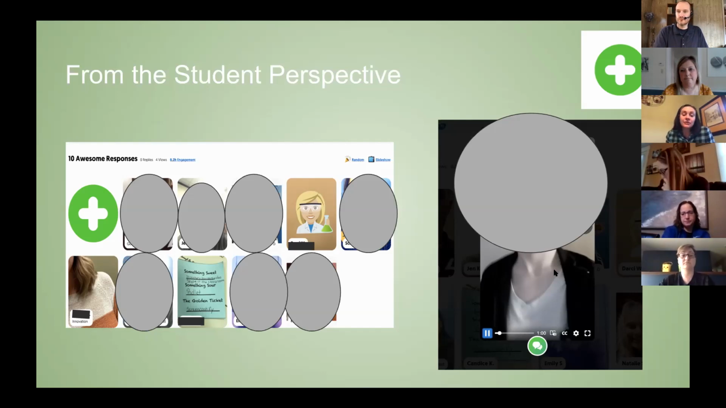The other thing is that students can comment on each other. So when they click on the dashboard with the student picture, their video will pop up.